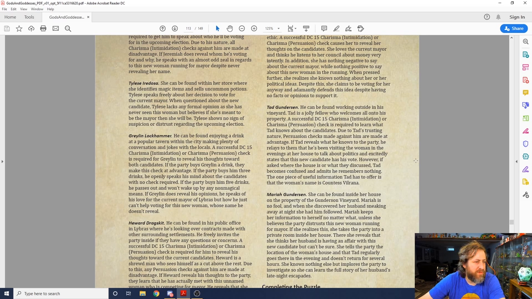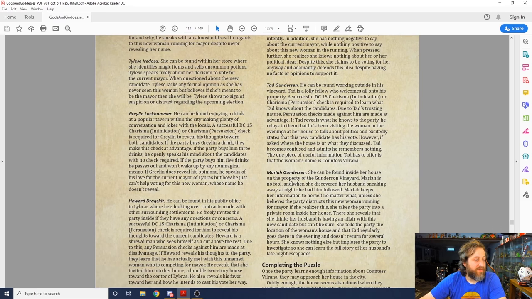If he reveals what he knows, he relays to the party that he's been visiting the woman in the evenings at her house. However, if asked where the house is, he becomes confused and admits he remembers nothing. The one piece of information Tad has to offer is that the woman's name is Countess Vilrana. Well, if your party didn't believe she was a vampire already, she's a countess, immediate vampire, right? That's just how that works.